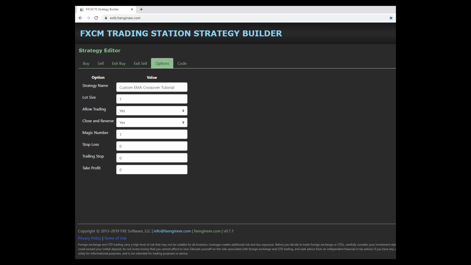Close and reverse. This is what I was talking about here when we didn't need the exit buy and exit sell criteria, because we're going to set this close and reverse to yes. So what this means is every time we get a sell signal, if we have a buy trade open, we're going to close that buy trade and then proceed to execute the sell. And vice versa. If we have a sell trade open and we get a buy signal, we're going to close the sell and then proceed to executing the buy.